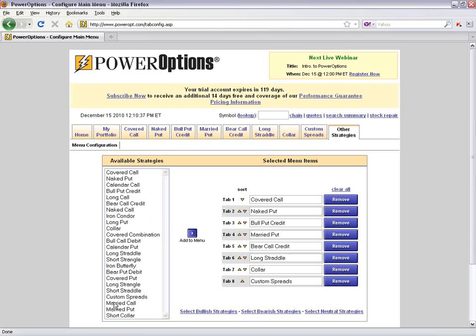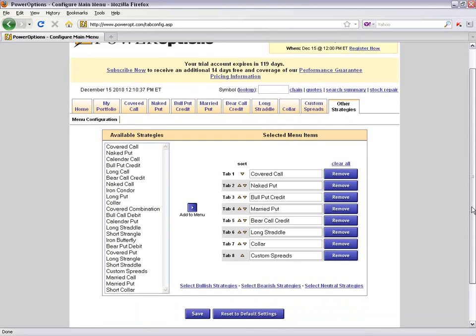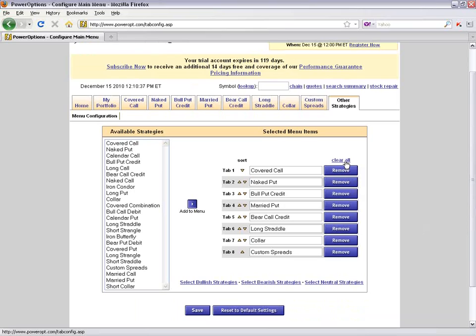Over on the left, we see all the available strategies that we can select to view, and on the right, we see which strategies we currently have selected. And of course, down below, we could clear all of our strategies here in our tab selection, and then we could just select to have the bullish strategies available, the bearish strategies available with the links down at the bottom, or neutral strategies.